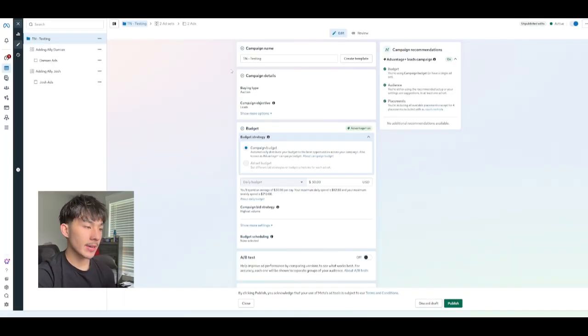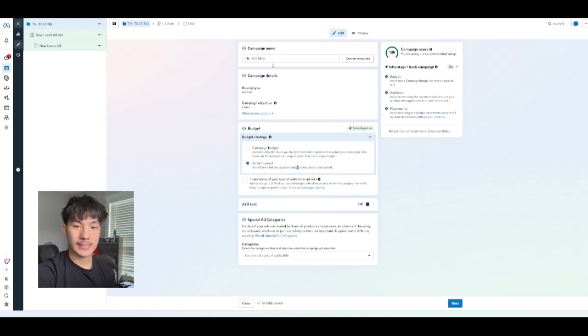From here, you're at the campaign level. You can name the campaign anything. I like to name it testing with my initials, buying type auction, campaign objective leads. Make sure it is an ad set budget and make sure the setting share some of your budget with other ad sets is off. For A/B testing, that's for more advanced campaigns, so we're going to go ahead and leave this off. And make sure special ad categories is off too.